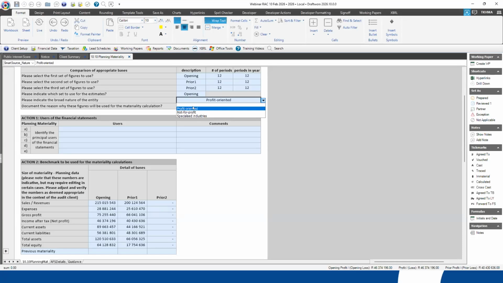So I'm just going to select profit oriented. I just want to clear that quickly. Now, we do open up the question. You have now said you're going to use the opening values. You said that is profit-oriented. Why? So hopefully you will document. So always document the methods to your madness. Remember, if something is not documented, it is not done. So always document.